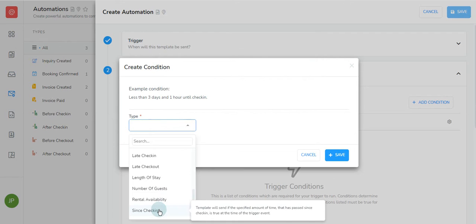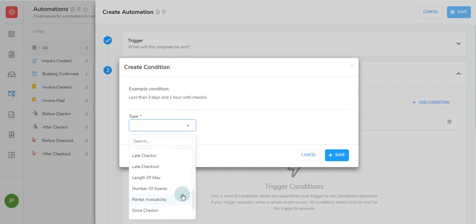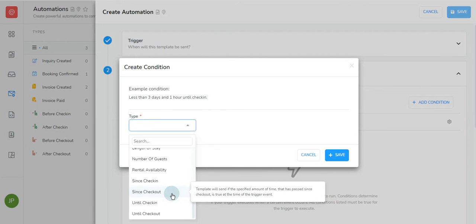Since check-in, the template will send if the specified amount of time that has passed since check-in is true at the time of the trigger event. Since checkout, the template will send if the specified amount of time that has passed since checkout is true at the time of the trigger event.